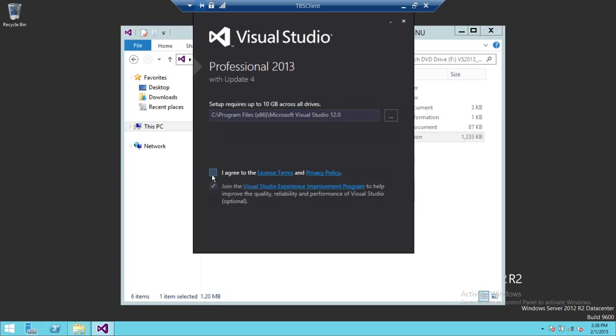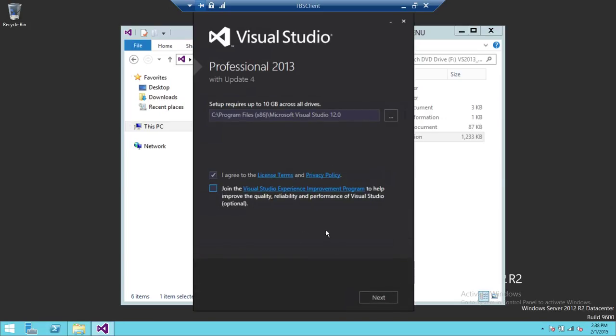Accept the license. I'm not going to join the Visual Studio Experience Improvement Program, so I'm going to go ahead and click next. If you have wanted to install Visual Studio on a separate drive, you can change it right here, but I'm going to keep it the same because I don't have any other drive but C. So go ahead and click next.